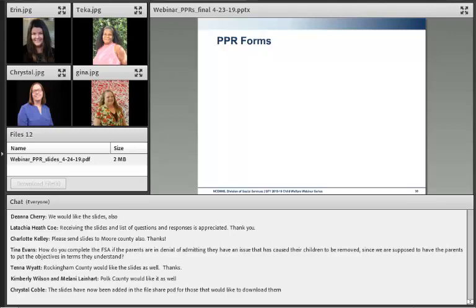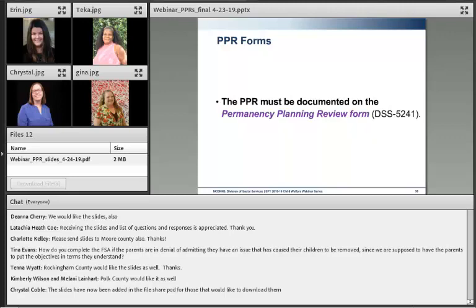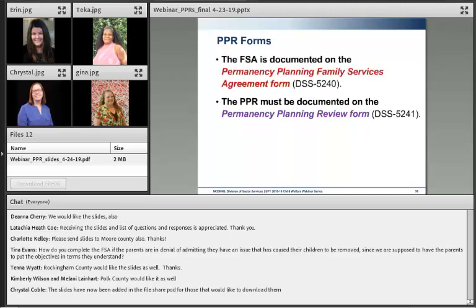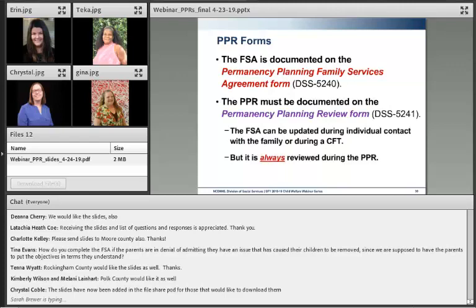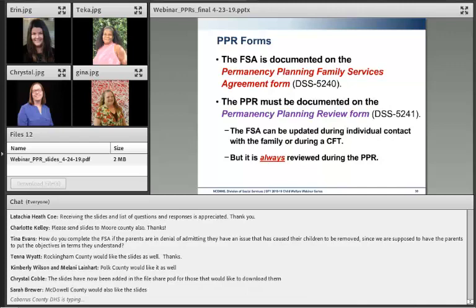The documentation tools that will be used when preparing for and during the PPR include the Permanency Planning Review Form. This is the DSS 5241, and this is the tool that is used for the Permanency Planning Review process. Then we have the Family Services Agreement that is documented on the DSS 5240. These forms have been updated to align with this new process. They are not yet available online, but again, they will be before the May 15th implementation. These forms have also been aligned with NC-FAST. So NC-FAST counties will be able to go through the same process within the system.